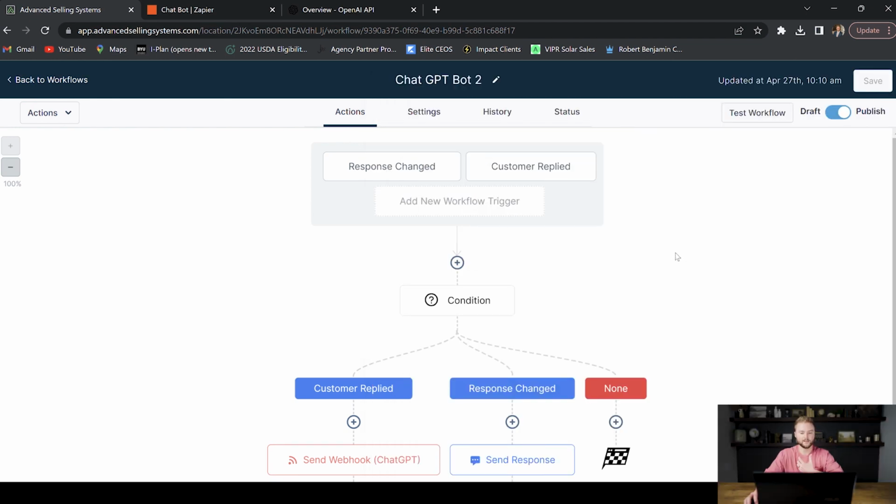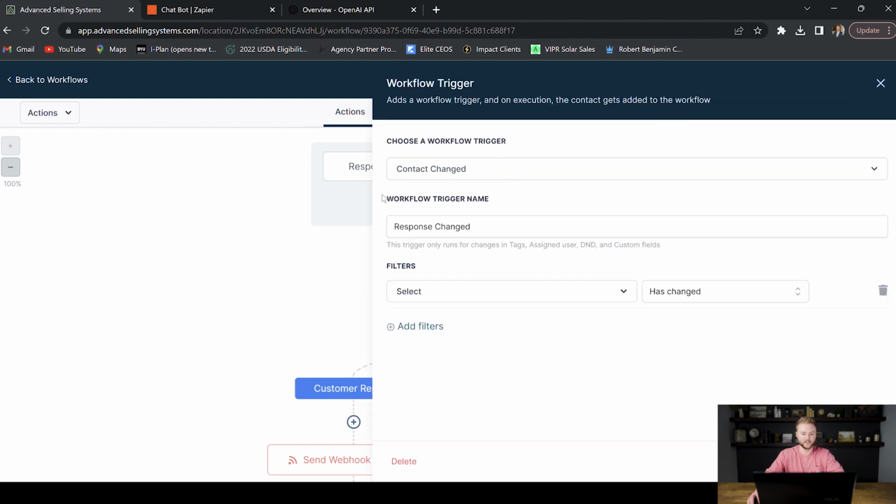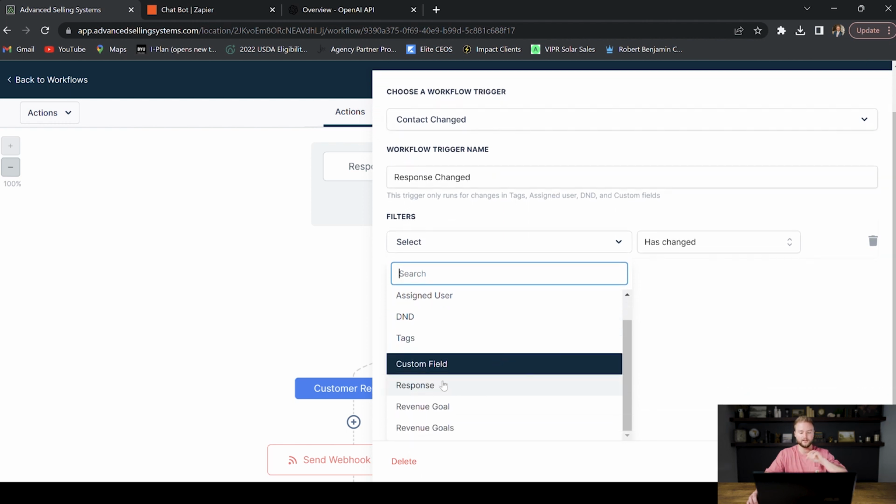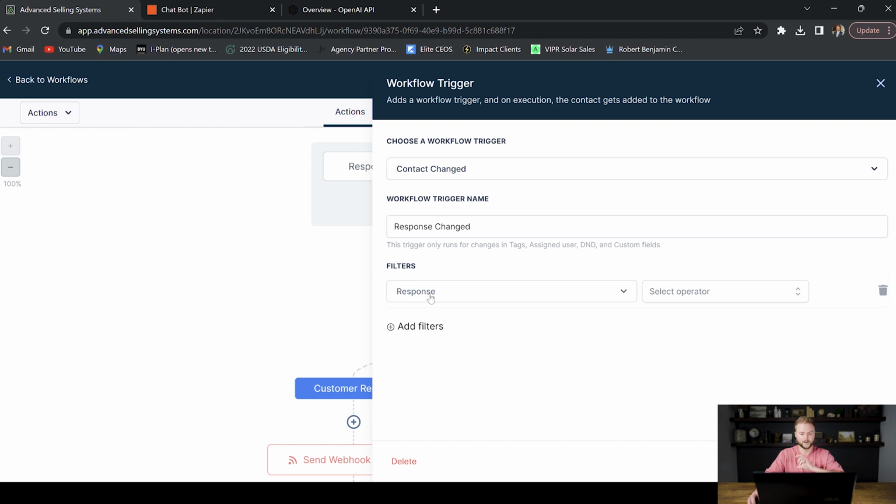And then we have another workflow trigger, which is response changed. Anytime a contact is changed, basically anytime somebody responds with a new message, we want our chatbot to fire off and send a reply again. So it actually has conversation back and forth with the lead. So we have to put in contact change for our other workflow trigger. And then we'll select our filter here, which is going to pull in that custom field that we created at the very beginning of this video, which is response. And so now we've added that custom field right here as our filter. And then we can select has changed, and then we can save this one.